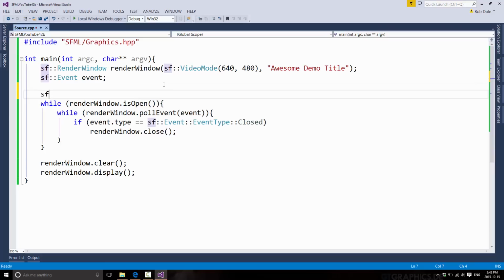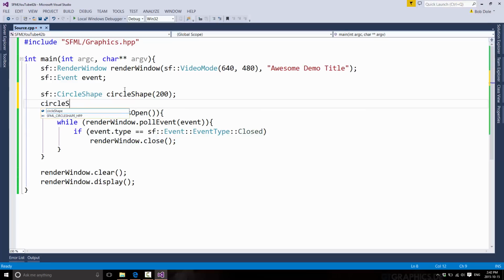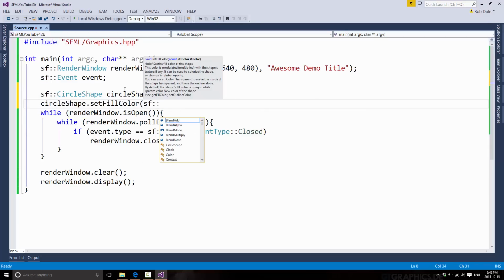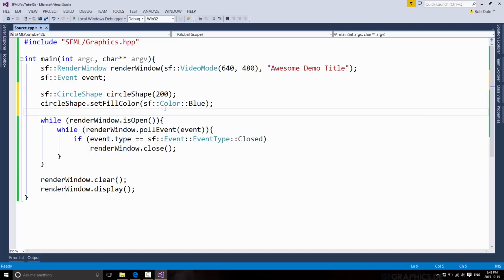So first off, let me start by making a circle shape. And these are from the graphics header. So circle shape, and we shall dub the circle shape. And really all you're passing in is the radius. So we'll make it a 200 pixel radius, so 400 total width. And last, let's just give that circle shape a color. So circleShape.setFillColor(sf::Color::Blue), like so. That's it. We just created our first ever shape in SFML.